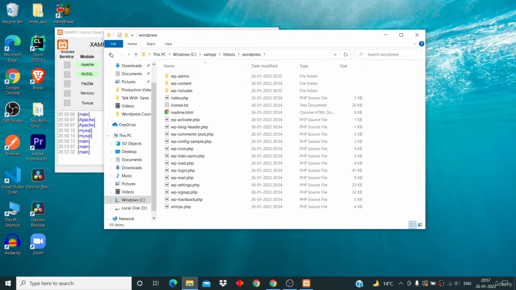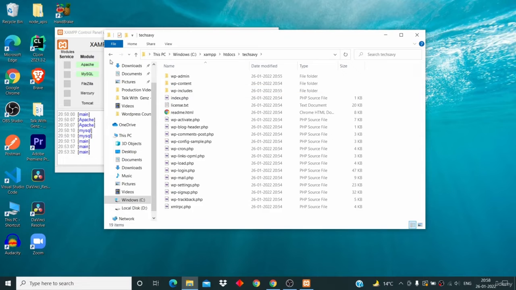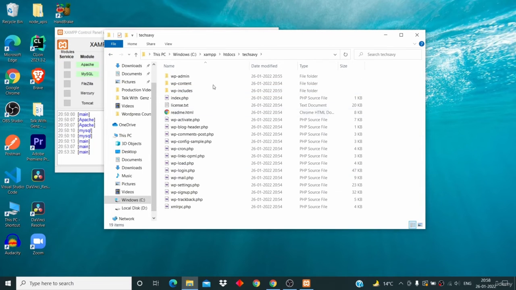Just go back, and now we need to rename this folder. The name of this folder is very important because we are going to use this name to install and to run our WordPress website. So I will change the name because WordPress is a very generic name. I will name it Tech Savvy. So this is my Tech Savvy folder, and inside this Tech Savvy folder I have all these files.